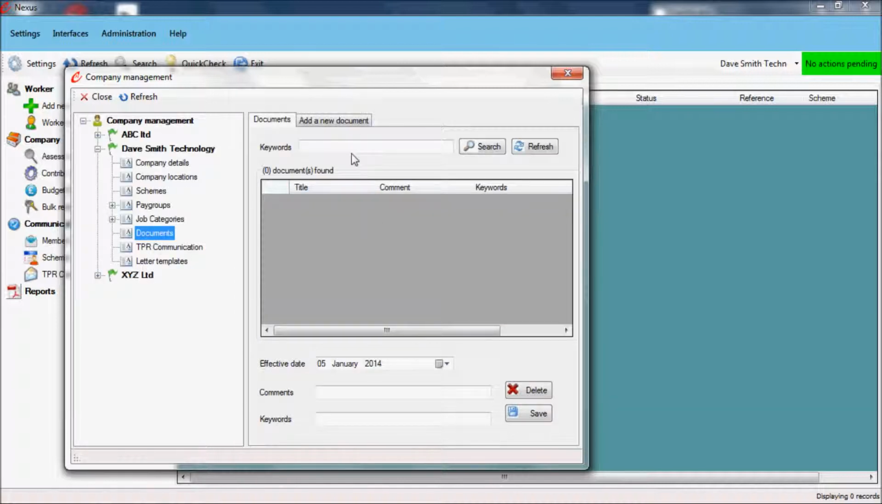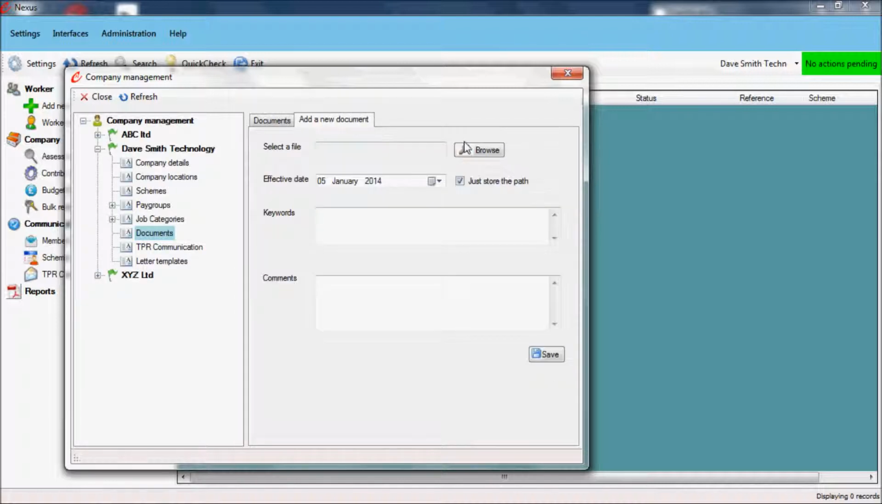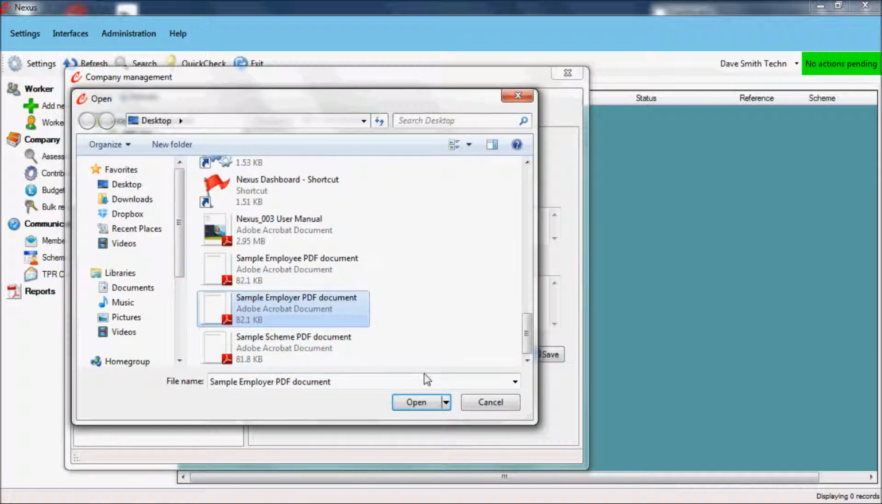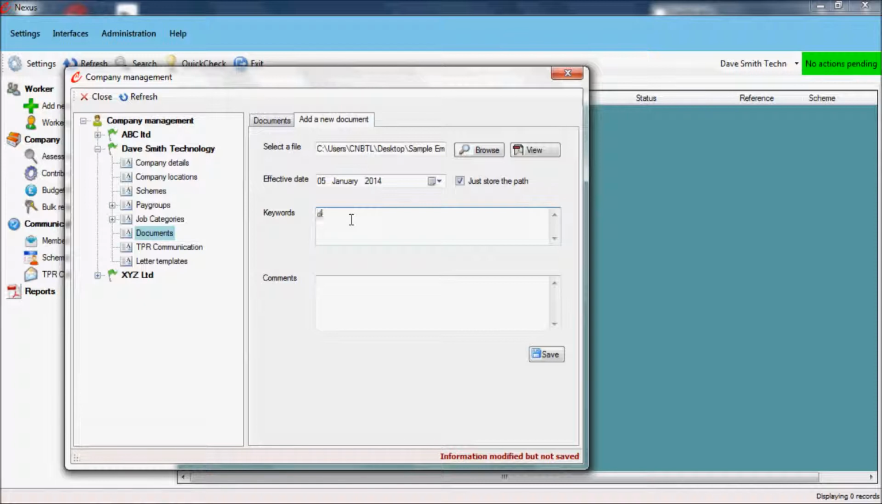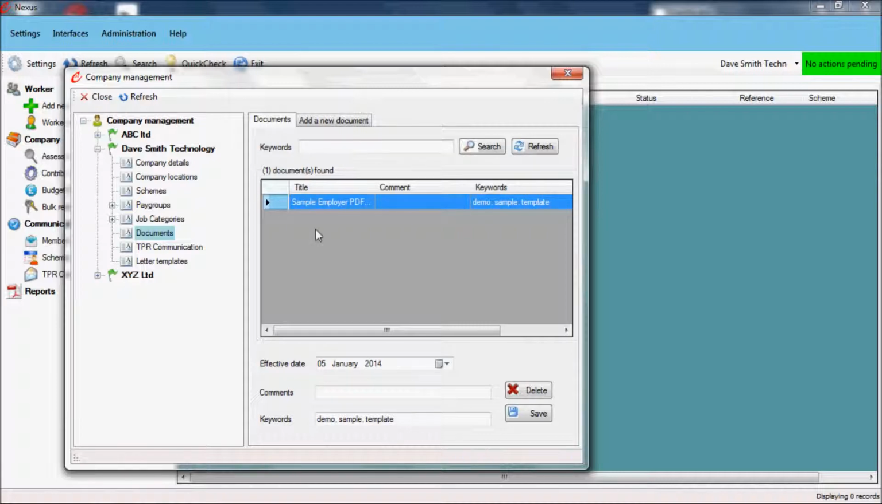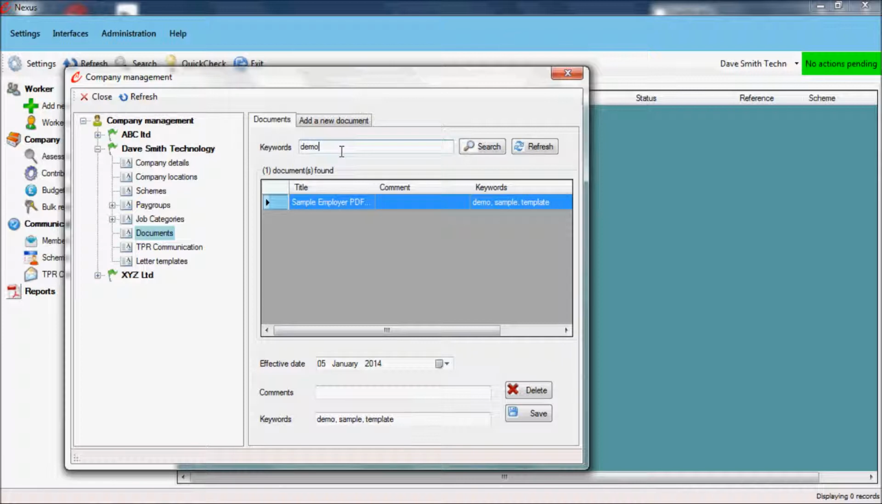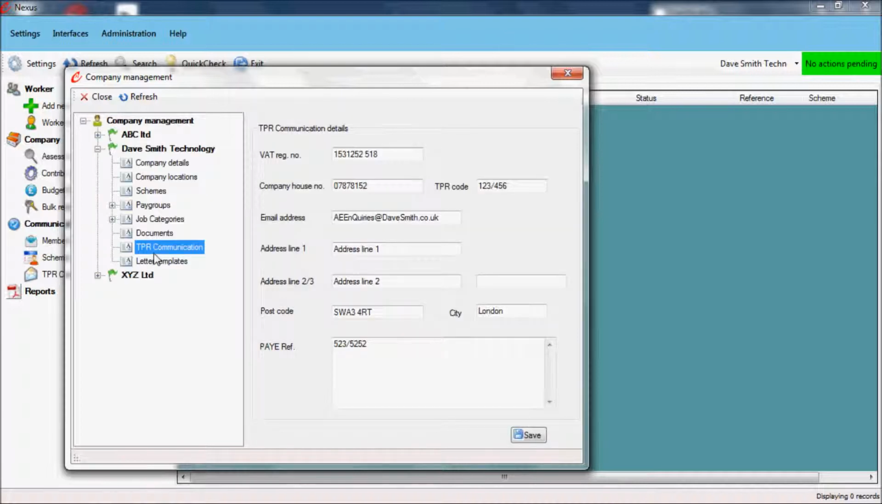We also have a built-in electronic document management system. This allows you to scan and store various documents that are relevant for the company. To store a document, simply browse, select, and add. You might also want to include keywords while storing the document. This makes future retrieval of the document easier. This feature is also available at scheme level and also at employee level.